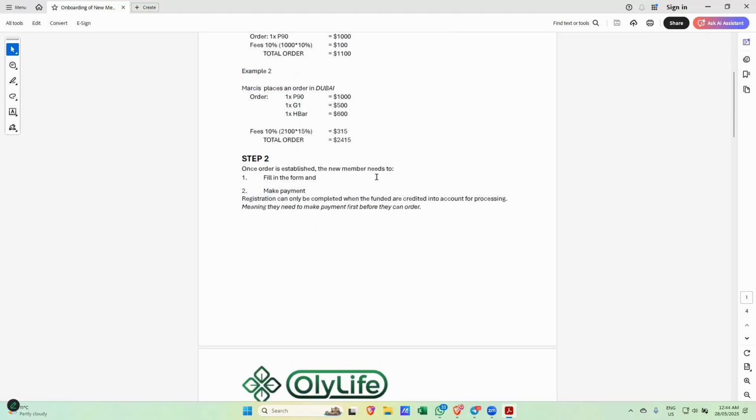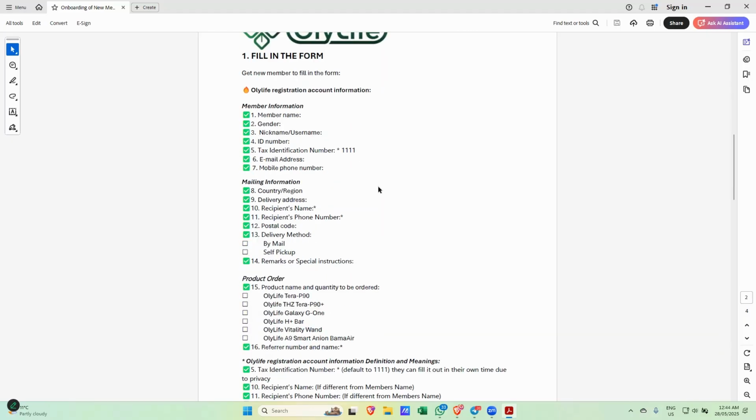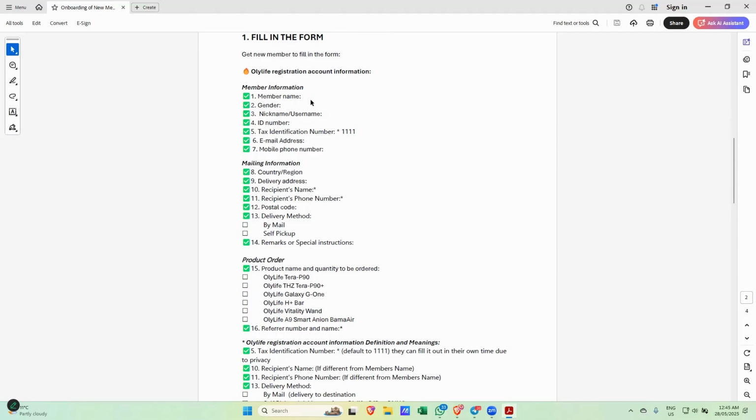Once that's done, you send them the form, and this is the form. It's very simple: the member's name, their gender, their username, nickname, ID number, whether it be passport, driver's license, or tax identification number. I've just put 111. I don't think they could fill it out later. Their email, their mobile, and their mailing details. So the country they're coming from, delivery address, recipient's name, recipient's phone number, postcode, and delivery method, whether by delivery or they're going to pick up at the branch office, and any special instructions.